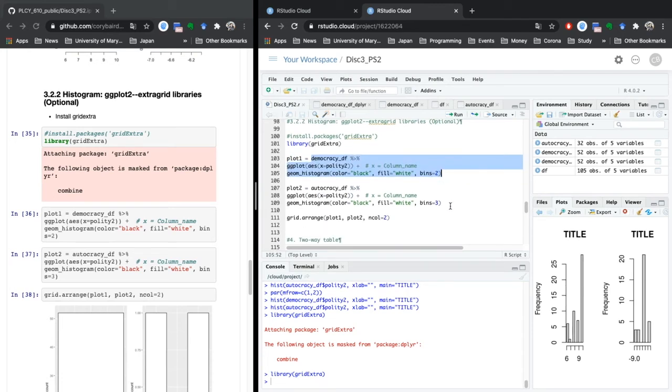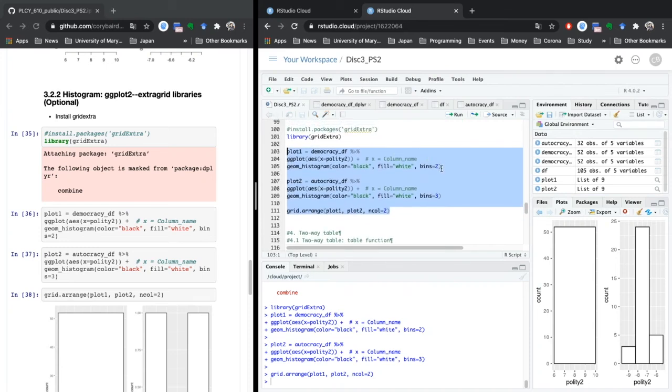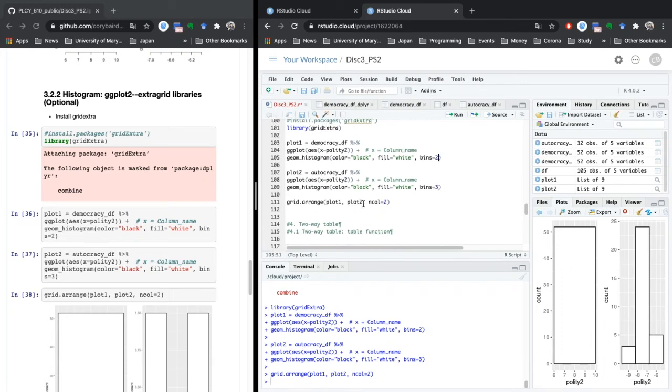And then we will do the exact same thing down here, but for the autocracy data frame, with the same exact data for the histogram. Then we will use this grid.arrange function, and it will put all of them together. So make sure you run them all at the same time, and you will see that we have a histogram. And bins is the number of bins on that histogram, so feel free to play around with that.